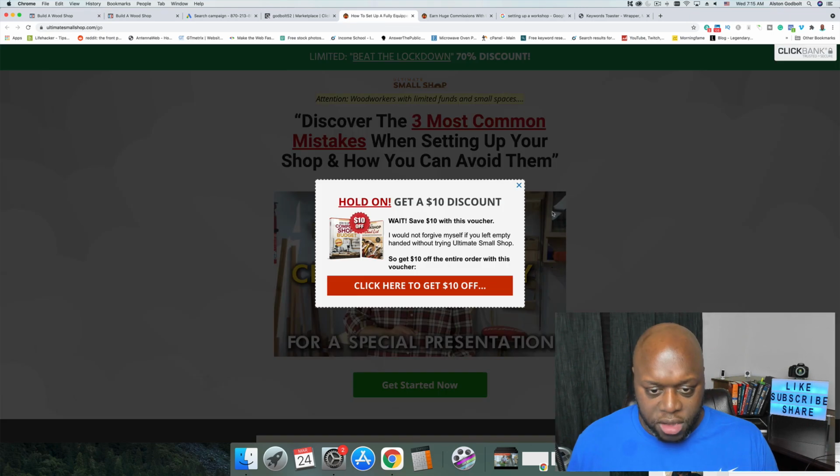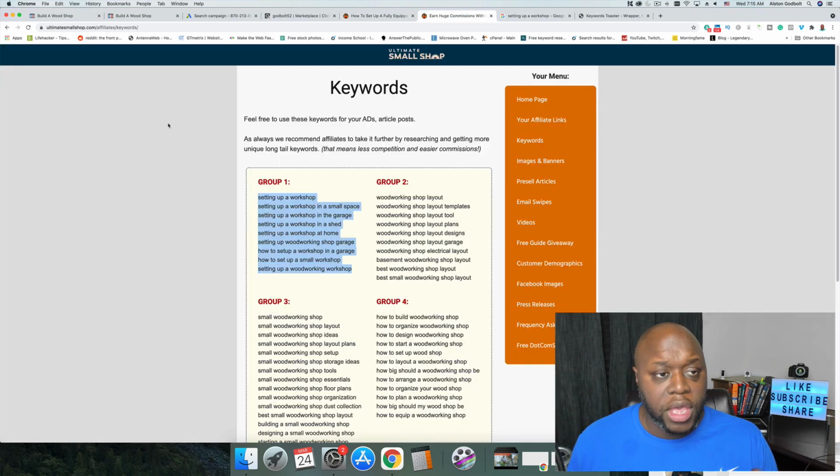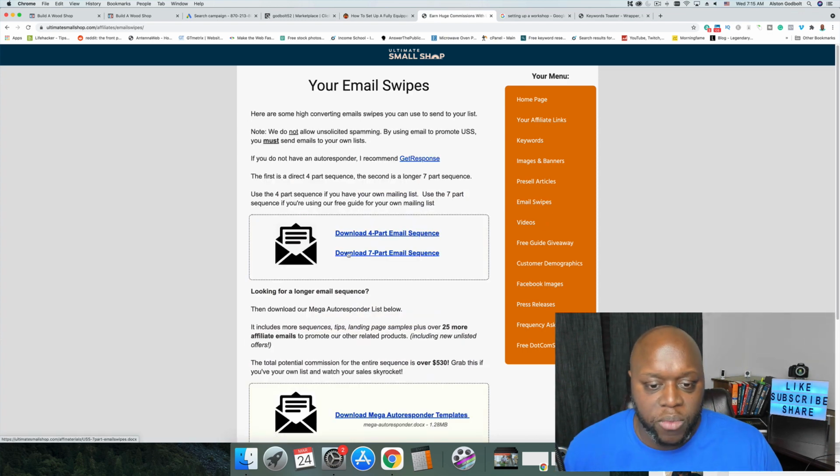And for email, let's jump over to email. Again, this program here is a very good program. They actually include email swipes. So we're going to click on email swipes here, and we would download a 7-part email sequence.